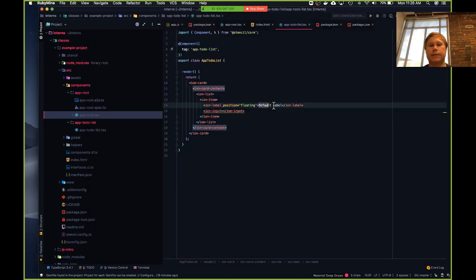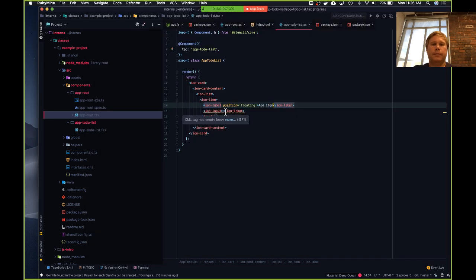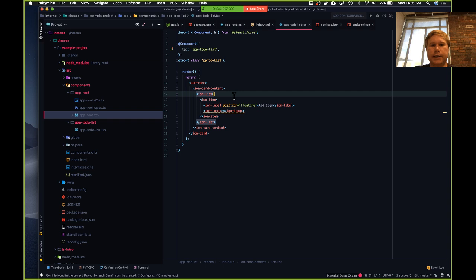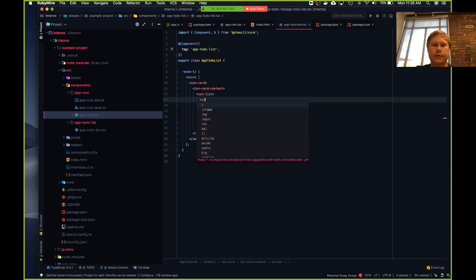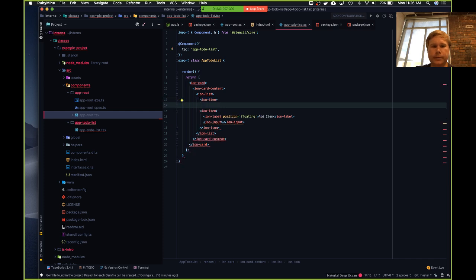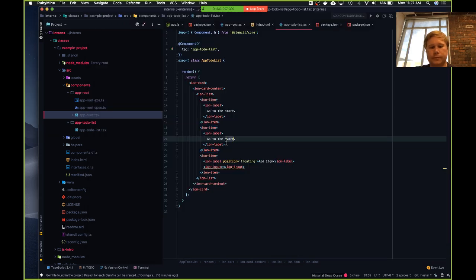All right, so we have this thing here. So what else do we need for our list to work? List items. Yep, so we need some list items. One way to do that is to just put them here. You can again just use ion item. And then see it auto load. There you go. Go to the store. So now what you need to do is create list items.